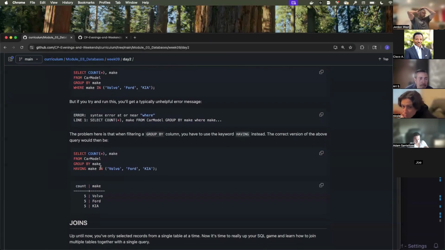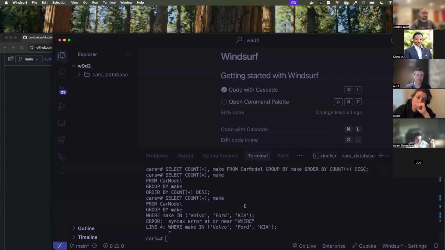The problem here is when filtering a group by column, you have to use the keyword having instead, which is great. You would think you'd be able to use where for this, but when you're grouping by, we have to remember having. There's not too much syntax in SQL, but there is a little bit that we do have to remind ourselves of, and that's a good enough reminder. That's fine. Syntax error, easy peasy.